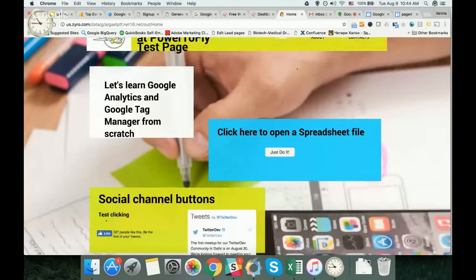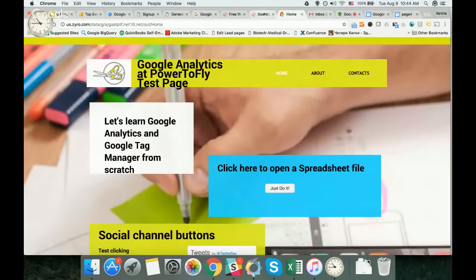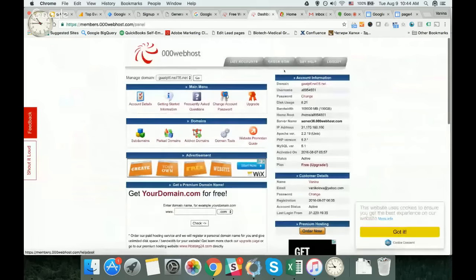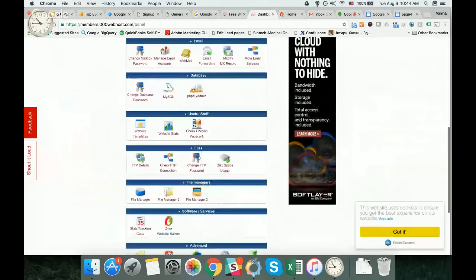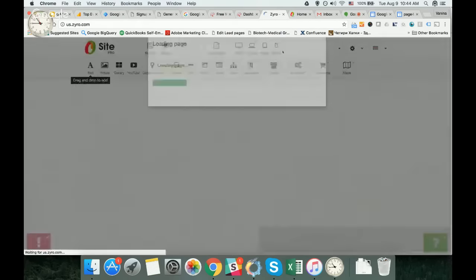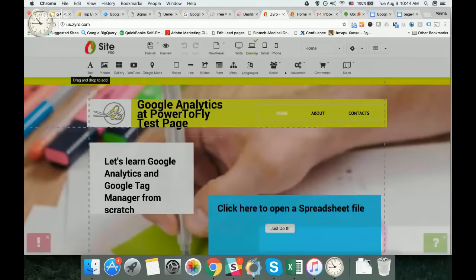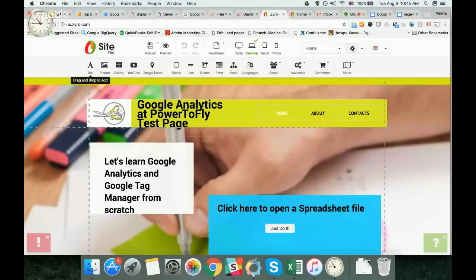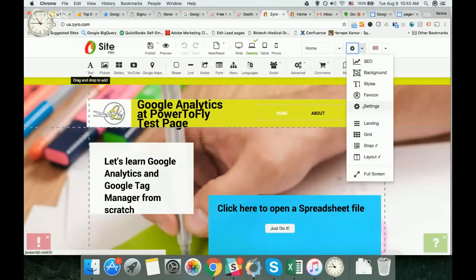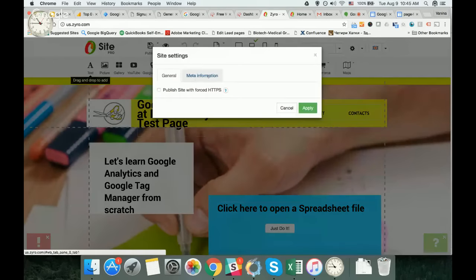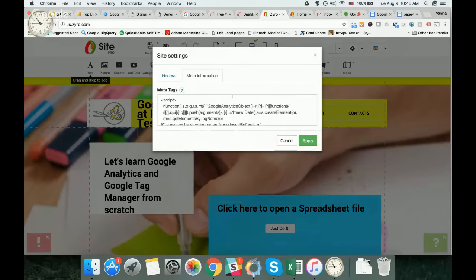And if you decide to go with this solution, you would have to go to your page, the Zero Website Builder, to connect your Google Analytics and Google Tag Manager information. And the way you do it, you go under Settings, again, Settings, under Meta Information. So a lot of sites will be having this option or a similar option under Settings to enter some meta tags or meta tracking codes.